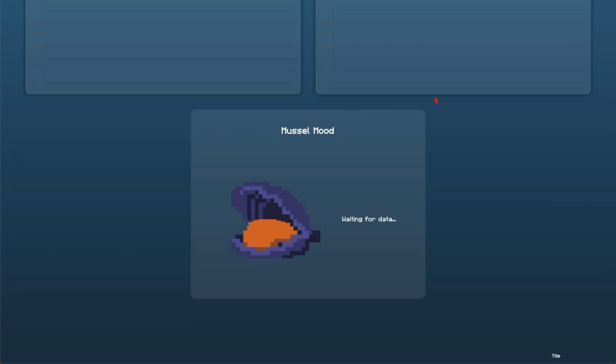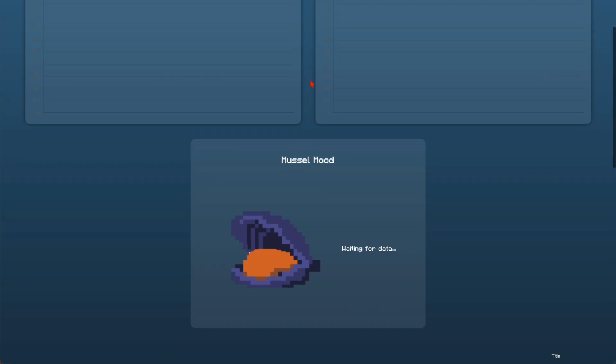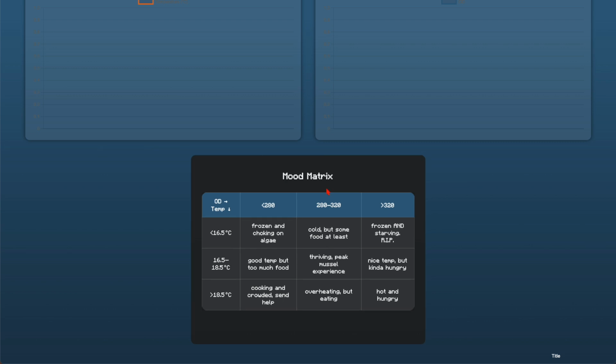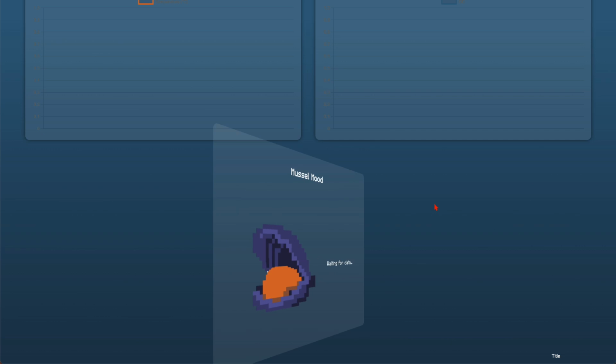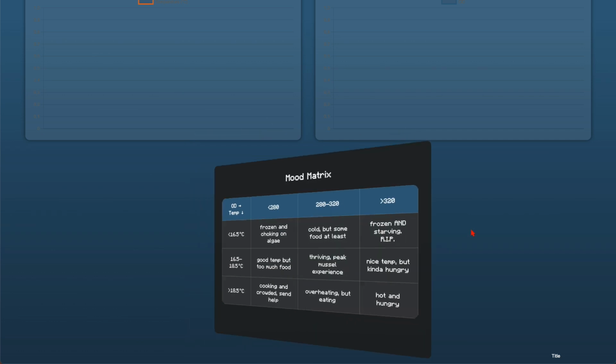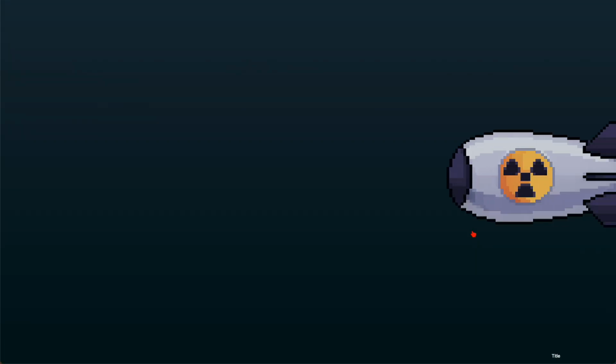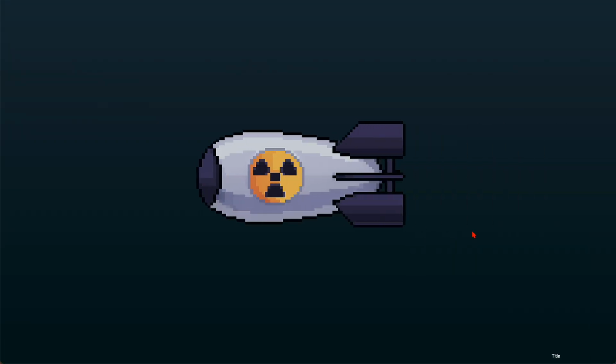We also added this muscle mood tracker, which based on the values here tracks the emotions that the muscles might be feeling. So this matrix takes ranges of temperature and optical density and says, okay, is there too much food or too little food? Is it too hot or too cold? And depending on that, this mood will display a muscle with a different facial expression.